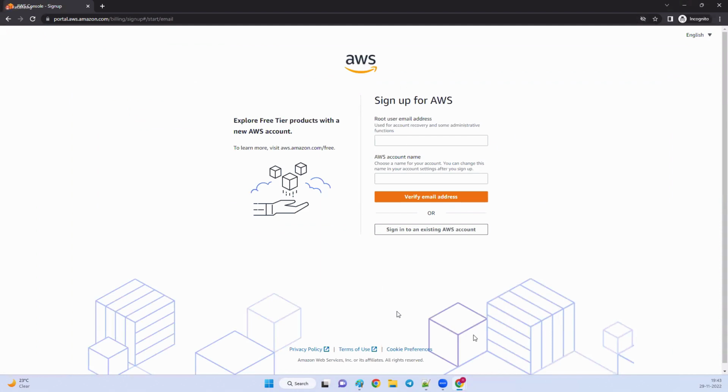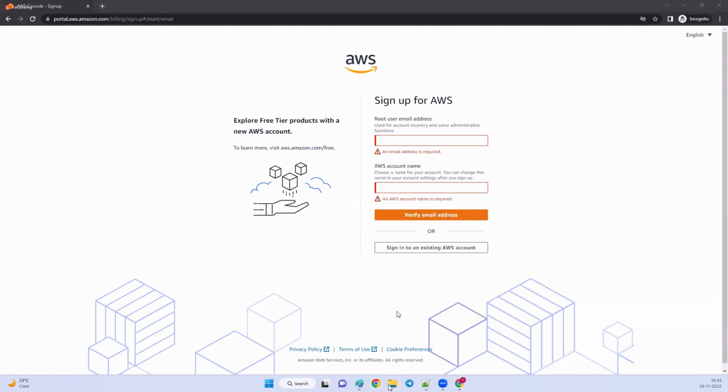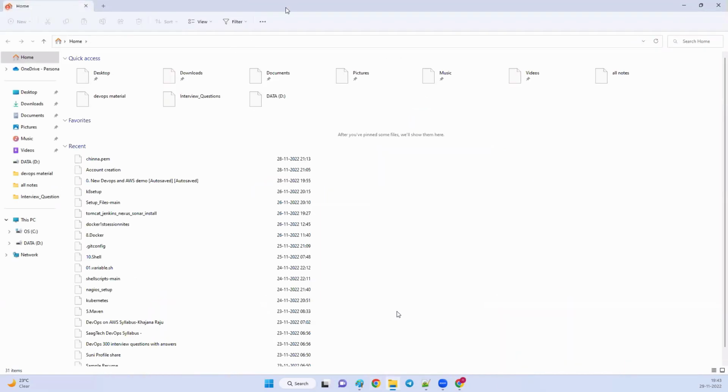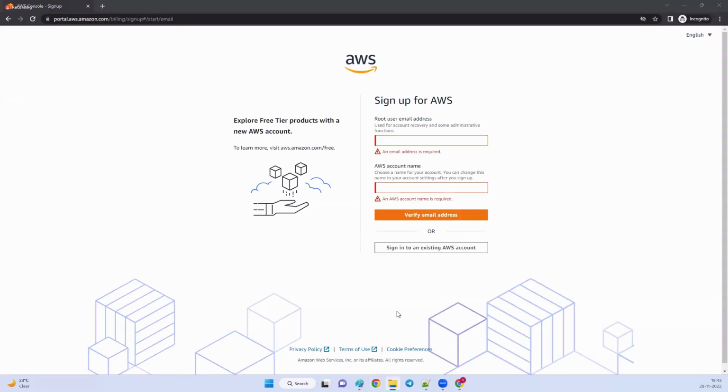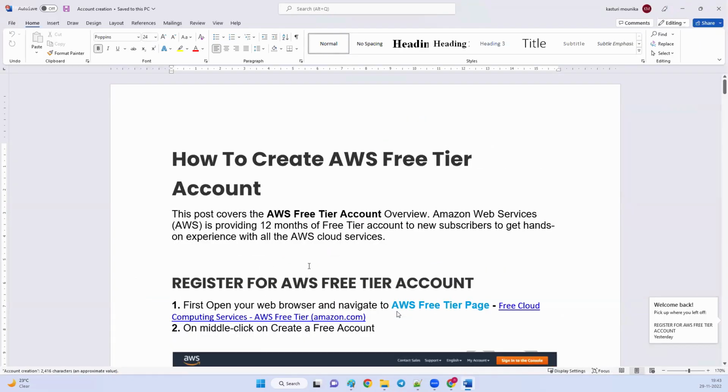So you have to use your email ID and account name, any one of the names you can use here. So what I will do, I will share one document with you. I will show you one document for how to create your AWS account. You can collect this from the management.